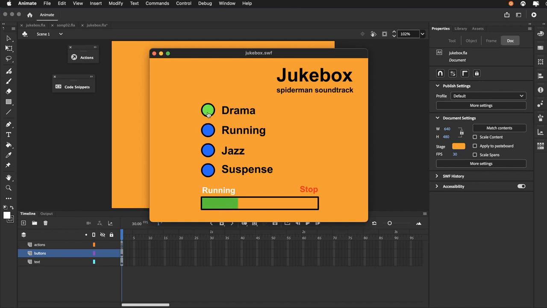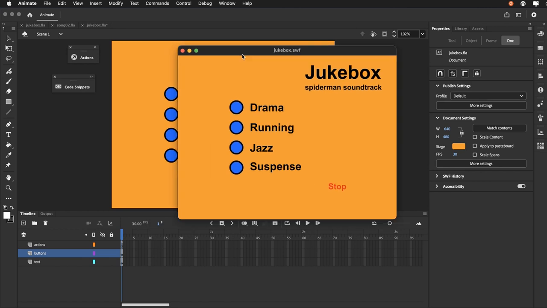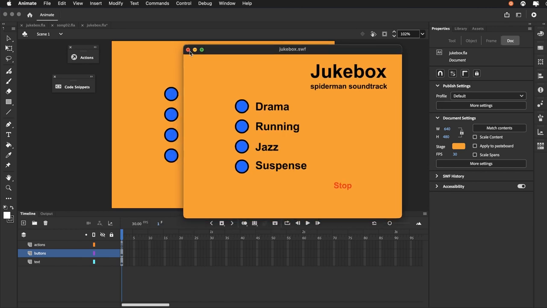Okay, so there you have it, a simple jukebox, but really the objective today was to learn how to load external files. Okay, so I'd like you to build one of those for today's assignment. There we go.